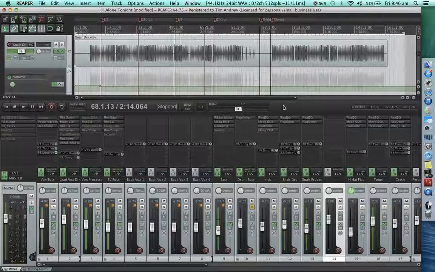So in this particular case, I've got the snare with a gated reverb on the end of the verse, so if you want to have a listen to that.